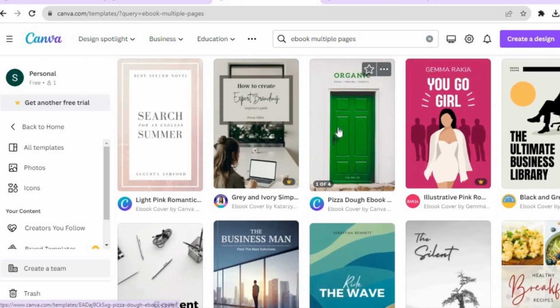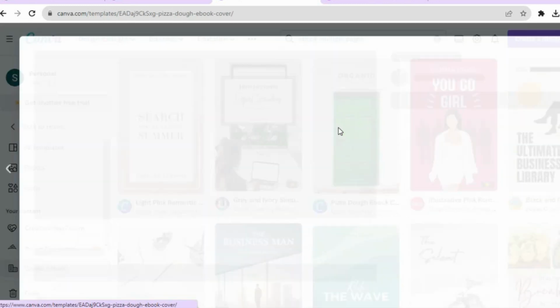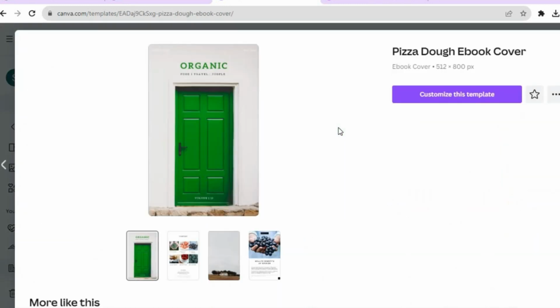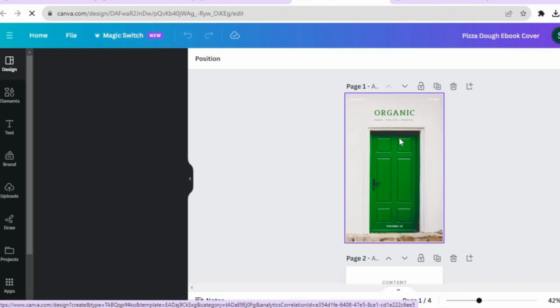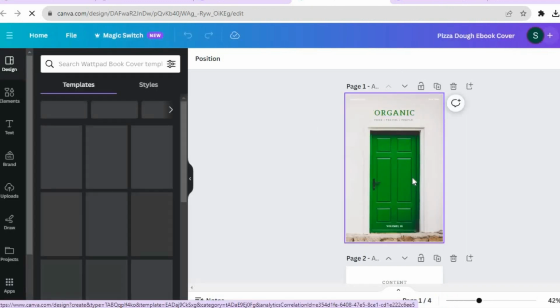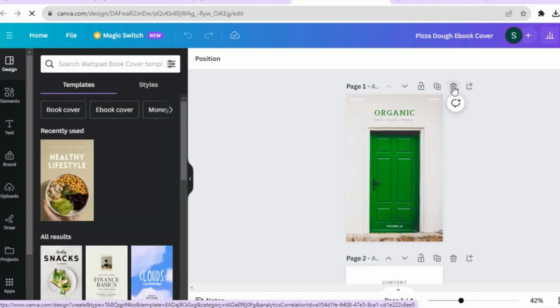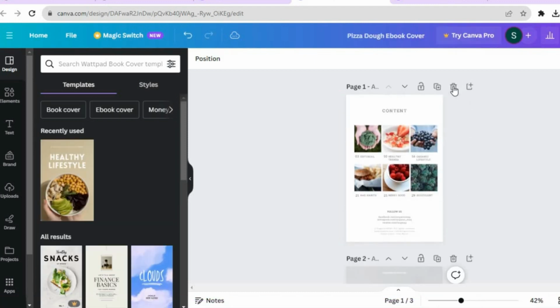Now all you'll need to do is tap on the one that you would like to use. After you have selected it, you're going to tap on customize this template. Once you have tapped on customize this template, from here you can choose whether you'd like to delete or you'd like to use this as your ebook cover. Since I already have an ebook cover, I'm going to delete that page, and you can see the other pages right here.